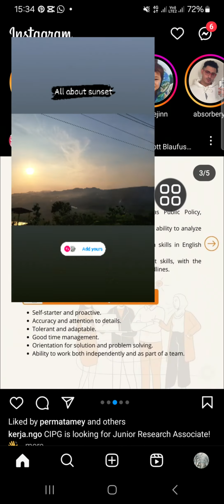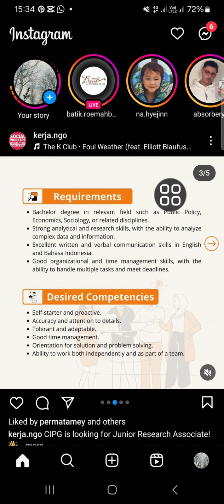And right after we share this template to our Instagram story, our followers can use this template for their Instagram story. Alright guys, and that's how we can create an Add Yours template on Instagram story.